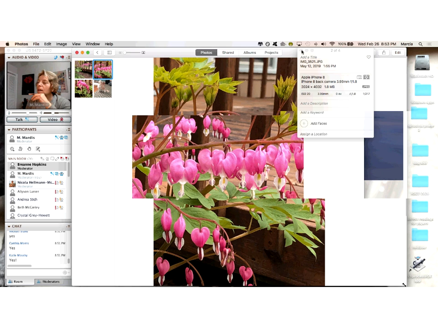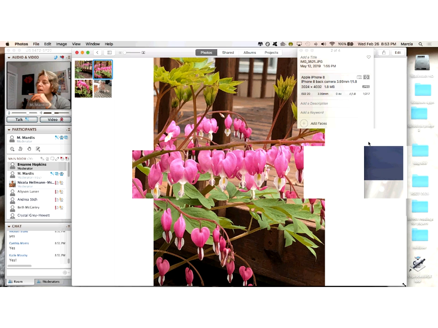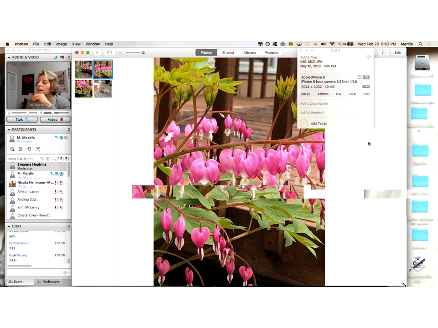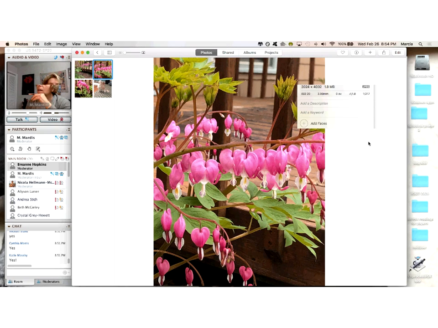So one of the things that I had as a question was, how do you find out all those little details about your photos? As you might notice, this is kind of a large photo. This is Bleeding Heart. For those of you who are gardeners, you're familiar with this. This was taken, I would say, well, we're about to find out. Let's get some information. May 12, 2019.